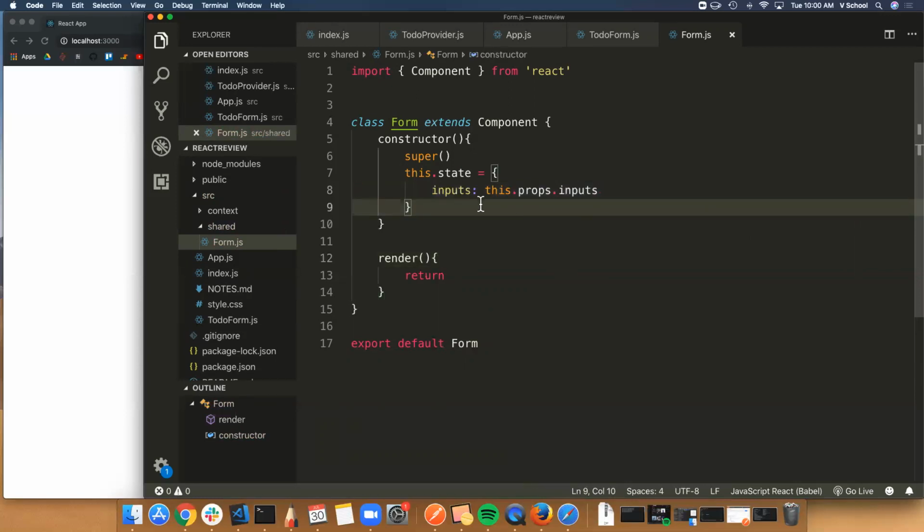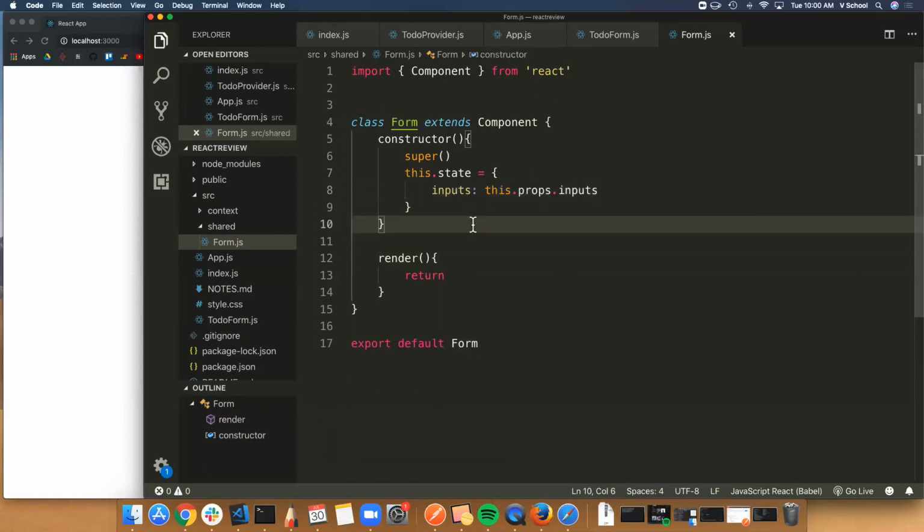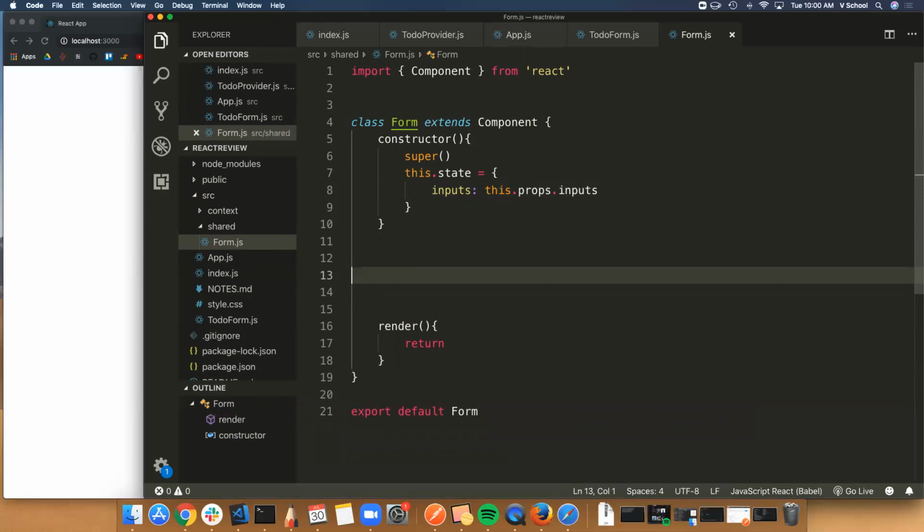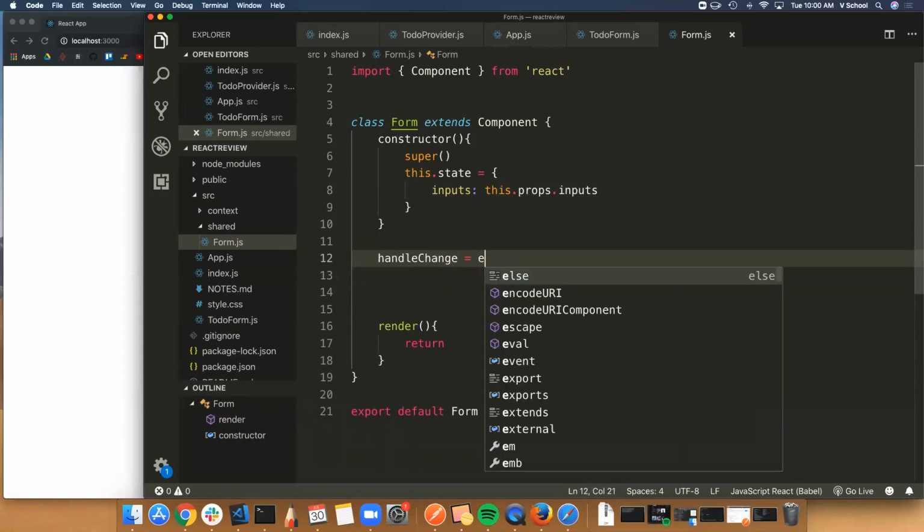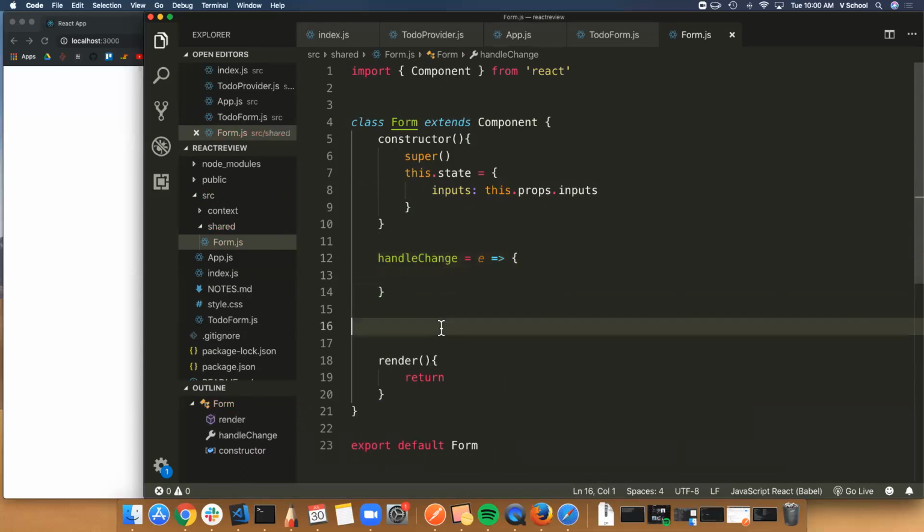Right, so now I'm not hard coding it. When I use this component, I'm going to tell it what inputs to set state as. So I can use this as many times as I want with as many different inputs as I want, and it will work the same. Well, what else do we need functionality-wise for form? Methods, handle change, and handle submit.